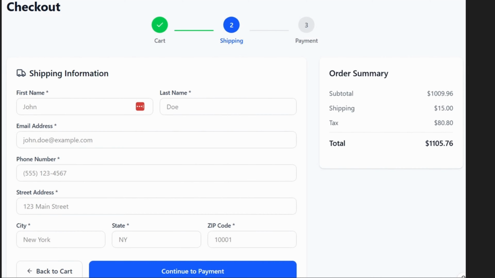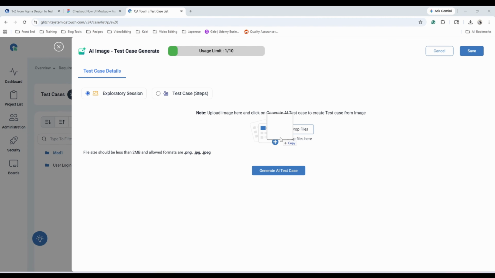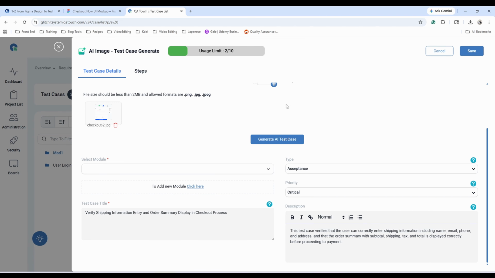It's a checkout form. You can see there's a shipping address section, an order summary panel, and a continue to payment button. I can just drag this image into QA Touch, select the test cases box, and choose Generate AI Test Case. And within a few seconds, you can see it's generated a test case. It says verify shipping information entry and order summary display in checkout process. It gives a description. This test case verifies that the user can correctly enter shipping information including name, email, phone, and address, and that the order summary with subtotal, shipping, tax, and total is displayed correctly before proceeding to payment.